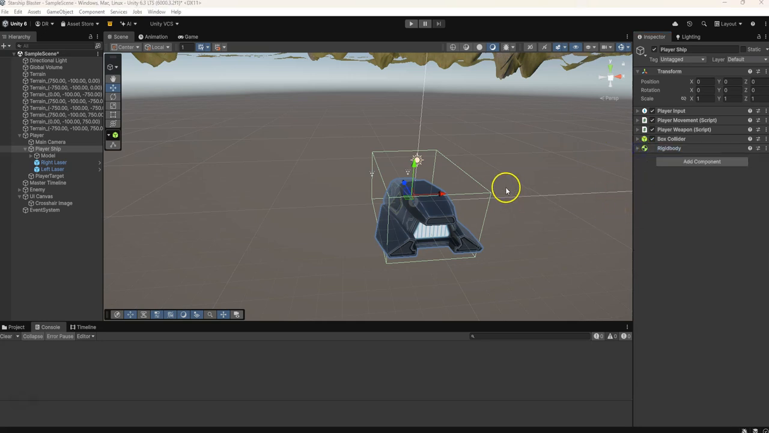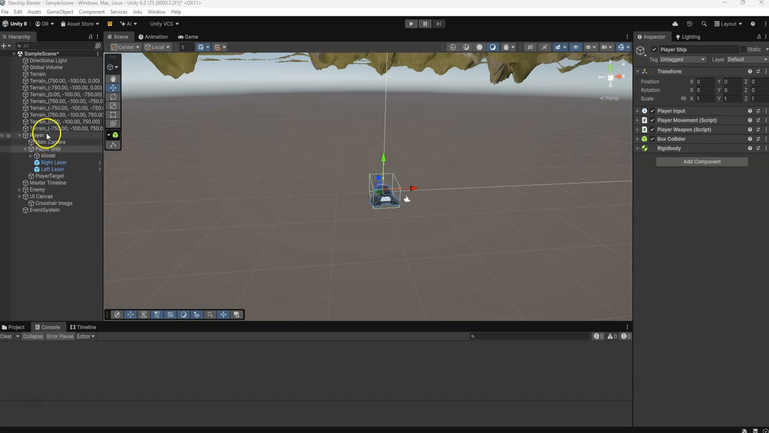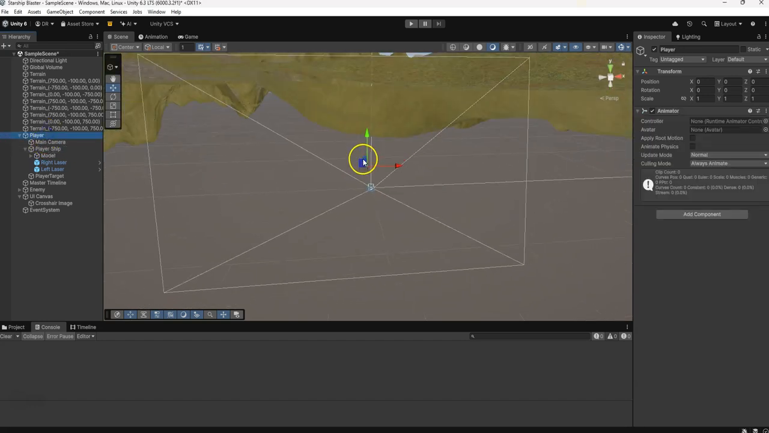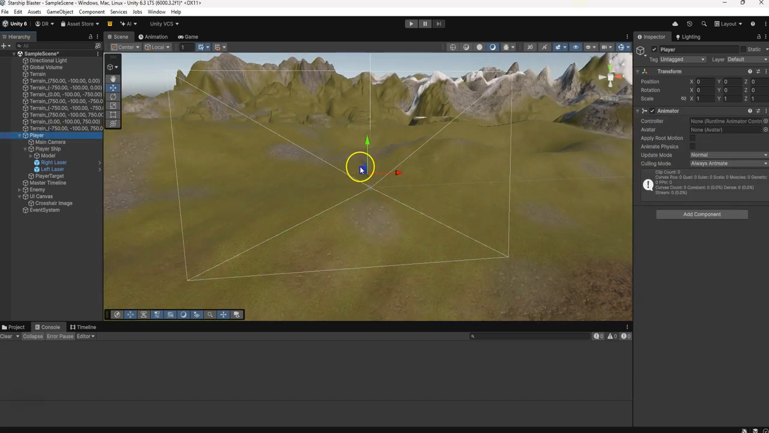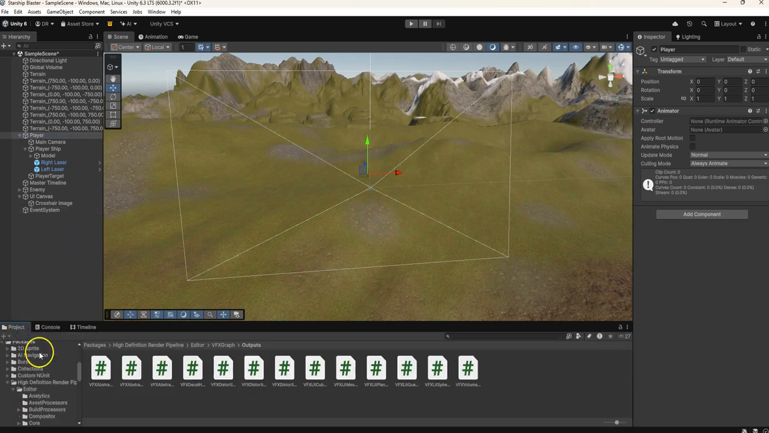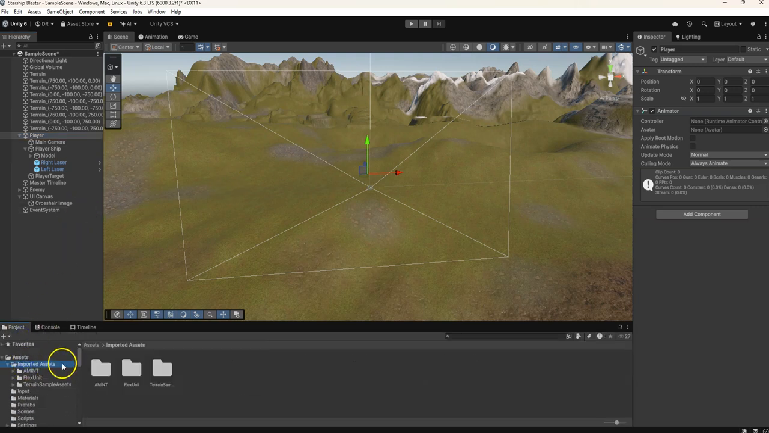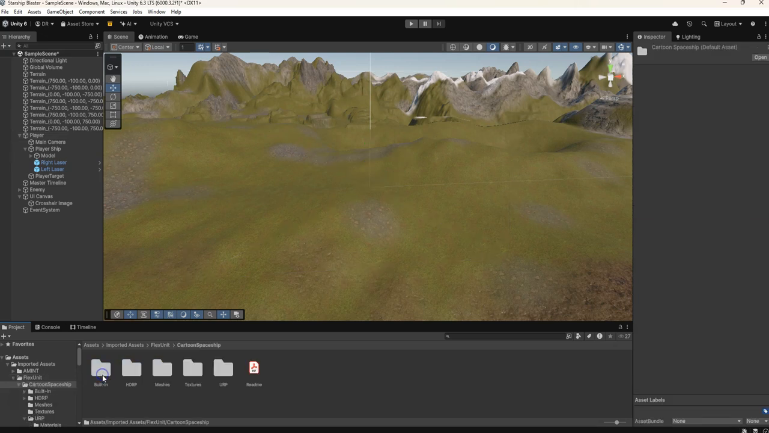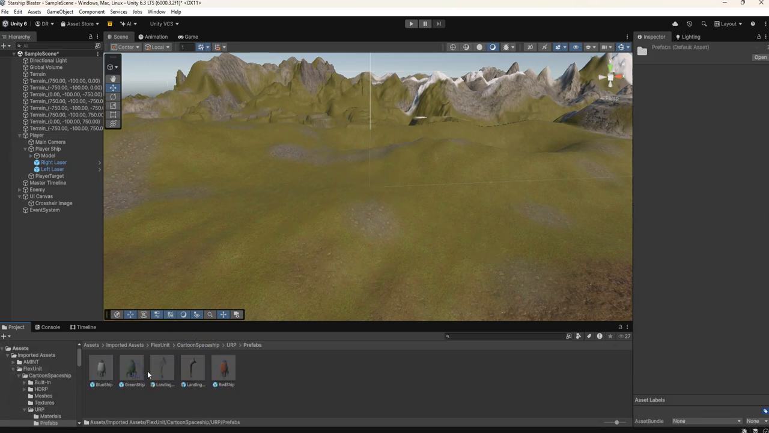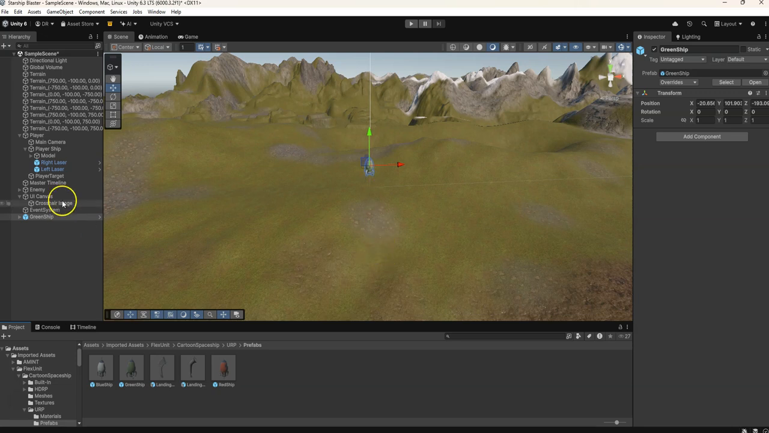Now, to actually test this out here in our world, we're probably going to want to add something here for our player to collide with. Now, of course, you can see my player is here, but that's okay because we're just going to go to our project here. Let's go over to our imported assets here, and let's find one of those different cartoon spaceships that we had before. I'm going to grab one of those prefabbed ones. Let's grab this green one here right now, and just drop that in our scene.